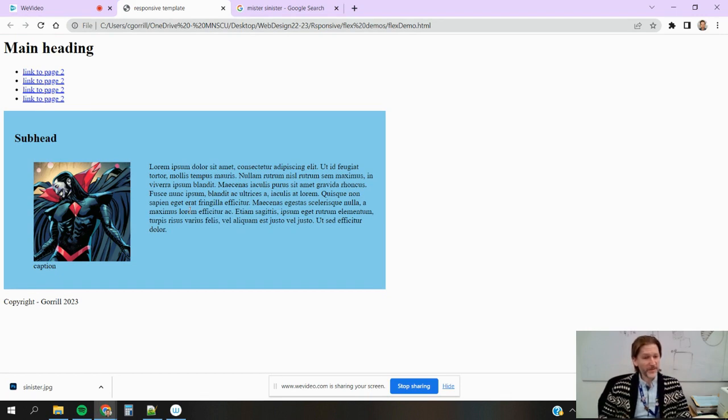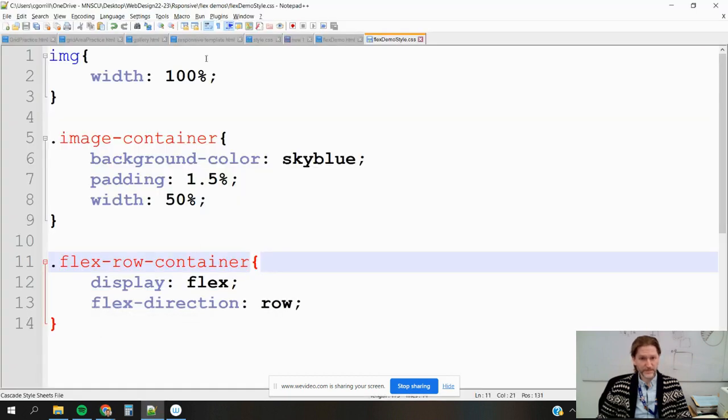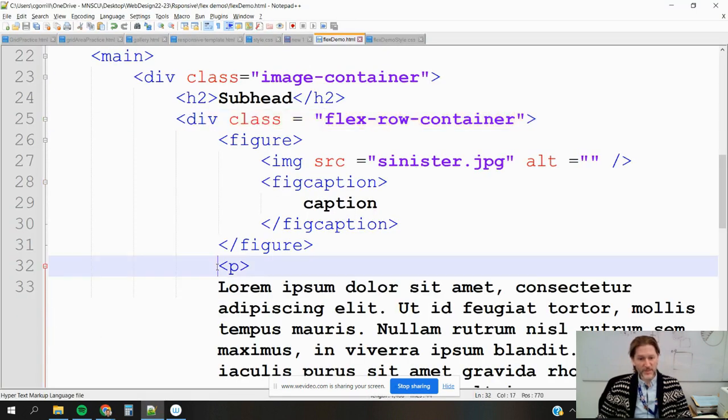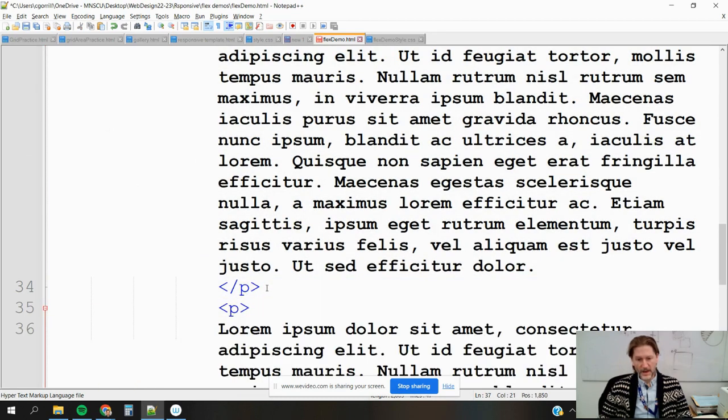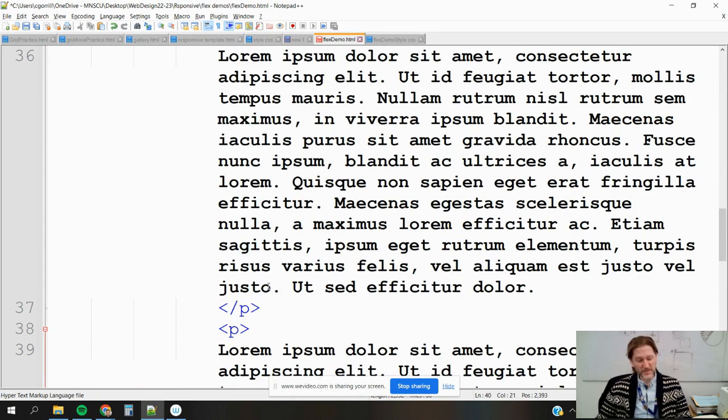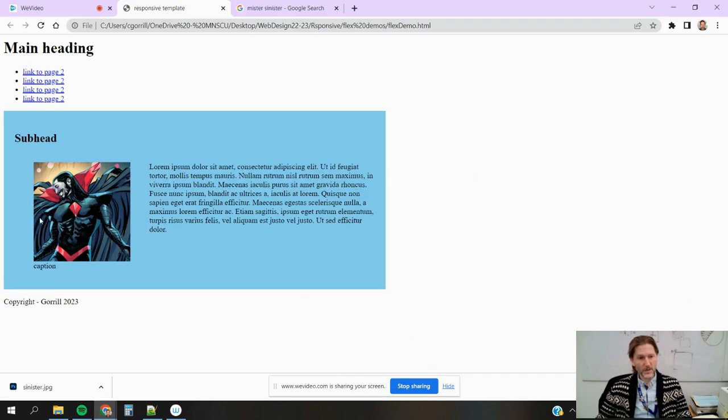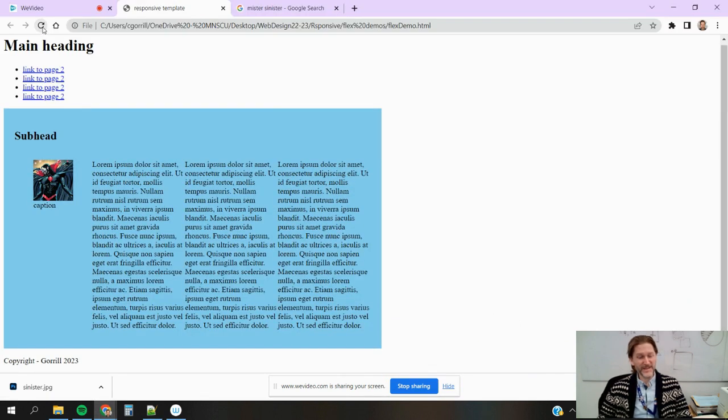I'm going to throw some more paragraphs in there because what if I wanted to have 3 or 4 paragraphs of text underneath this subhead to the right of this figure and fig caption. I'm just going to copy this paragraph and paste it 2 more times. And these paragraphs, I would expect them to stack vertically, right? Well, you'd be wrong. They're going to sit side by side by side.